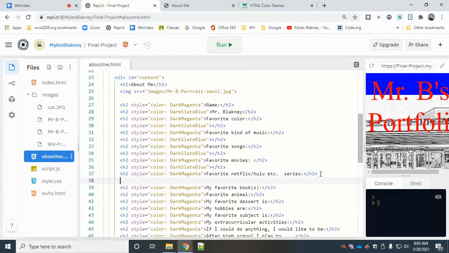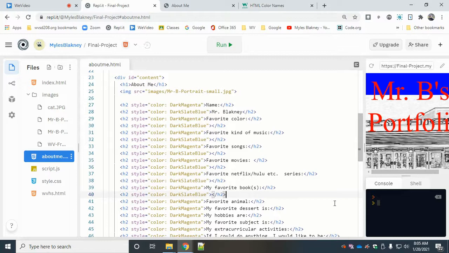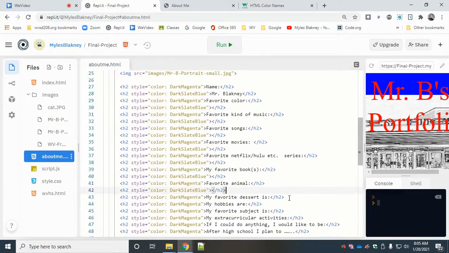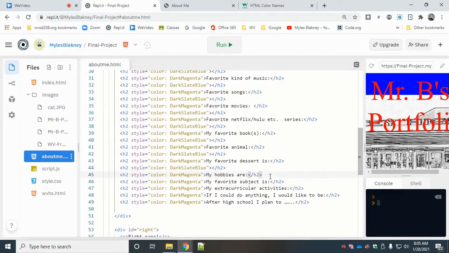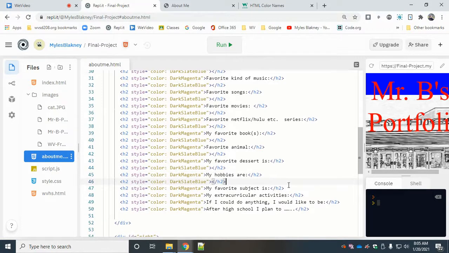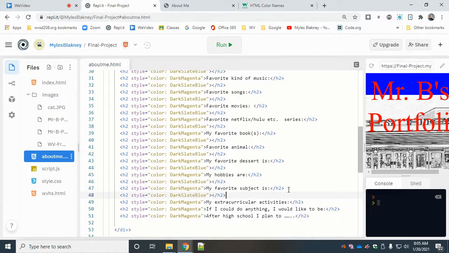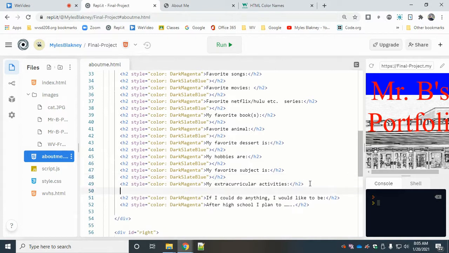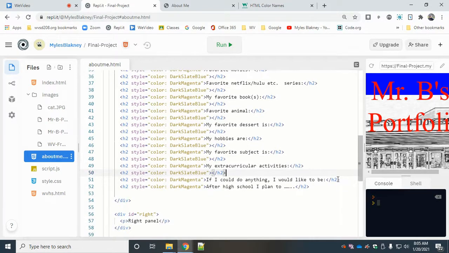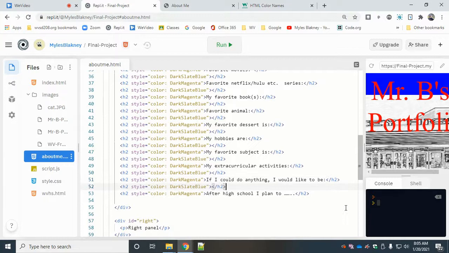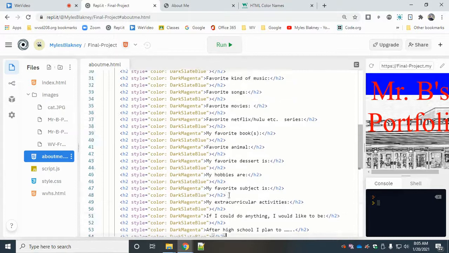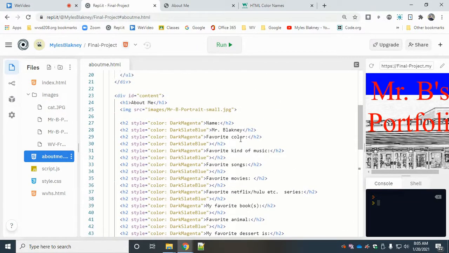Go to the next line, hit enter, Control V. Next line, enter, Control V. Next line, enter, Control V. Next line, enter, Control V. Next line, enter, Control V. And Control V, and one more. Control V. Now I have my questions and answers set up.